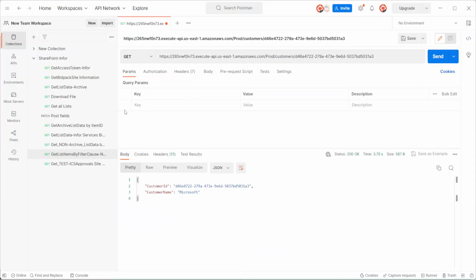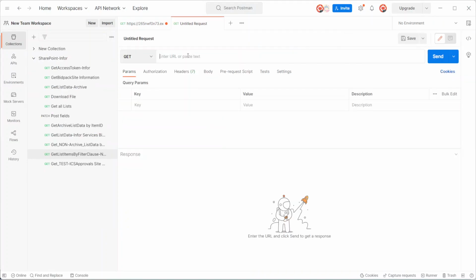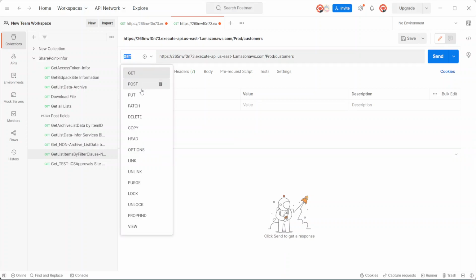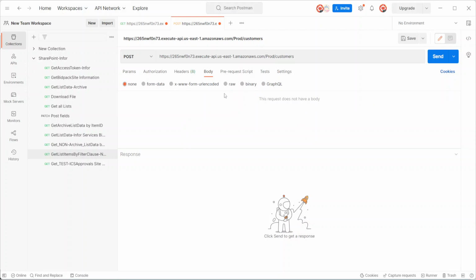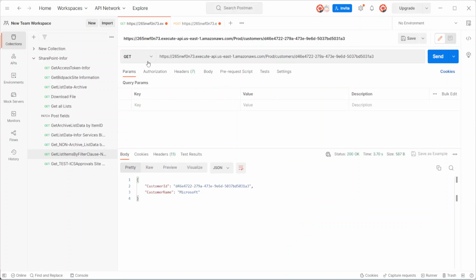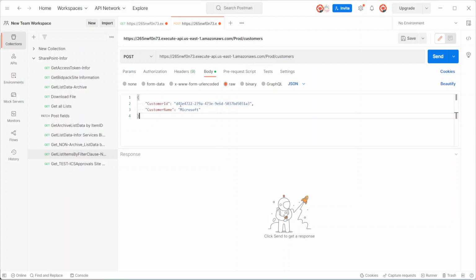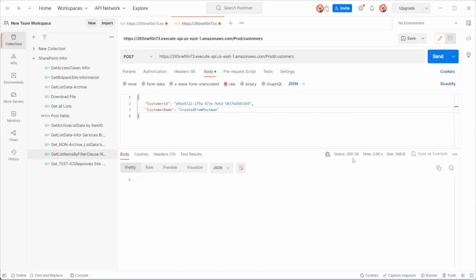So let us go to our Postman, take a new window and give the URL here, and the method type is post. So let us choose the post, and in the body we need to pass the customer details. So click on raw, and here you select as JSON, and go here, and let us copy this customer details, and we are going to modify it and post it and create a new customer. So let me change this 1A3 as 2B4. So this is the GUID for the customer ID and customer name created from Postman. So let me click on send. Wow, excellent. So 200. Okay, we got it.